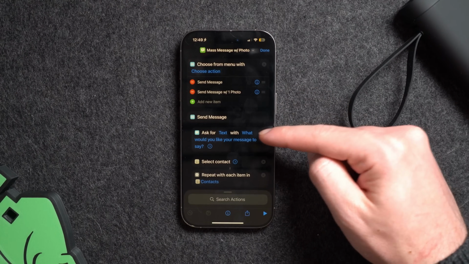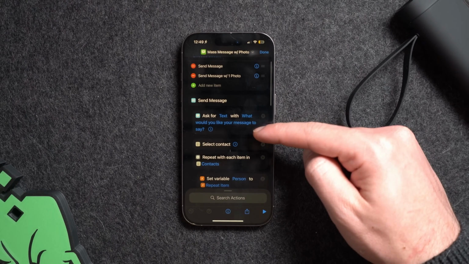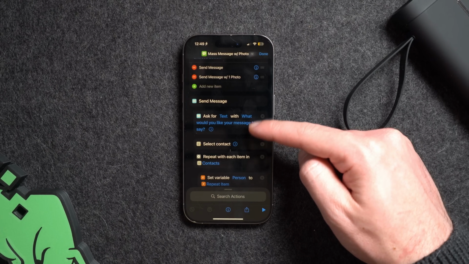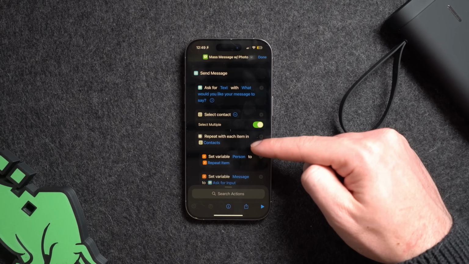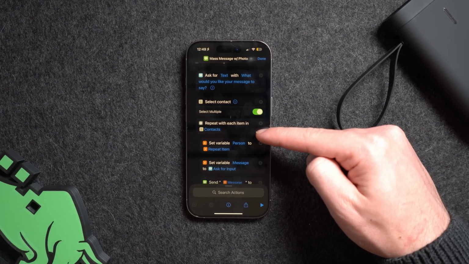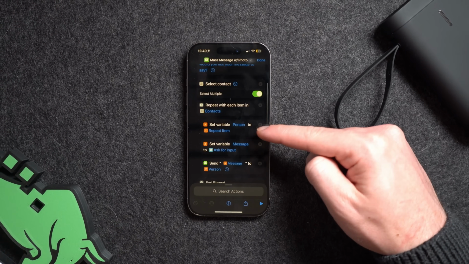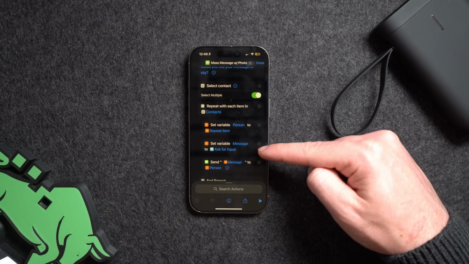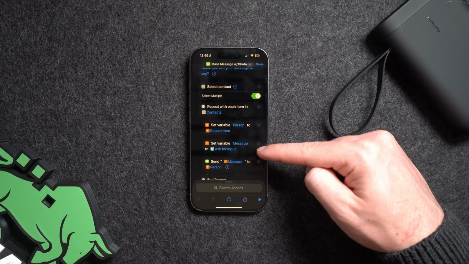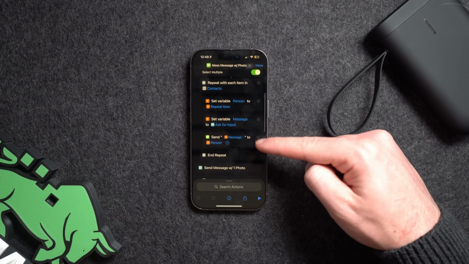Now in the shortcut, the send message part is the exact same setup as the last version, where it asks you for the text you would like to send. Then it has you select the contacts to send this to and then repeat that message individually to each contact. And then I created a variable person for the contact, a variable message for the input, and then it will send the message variable to the person variable.